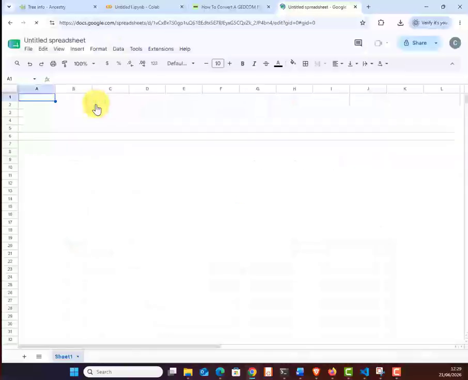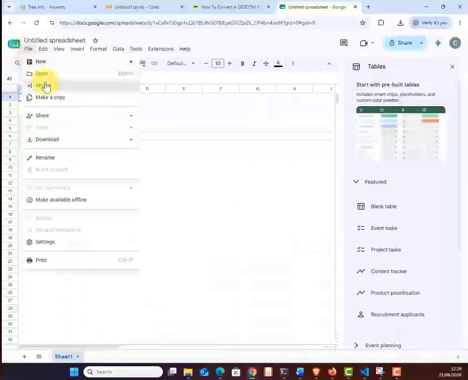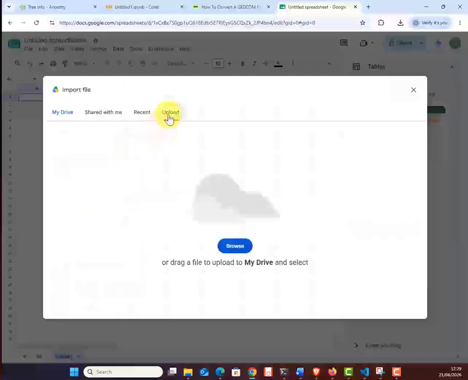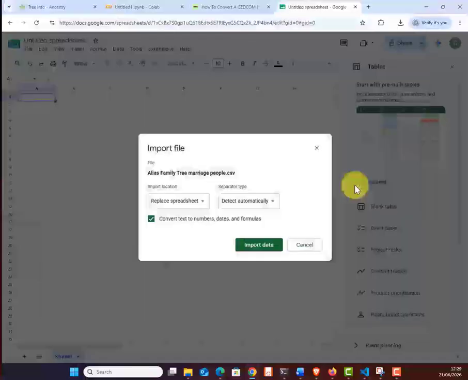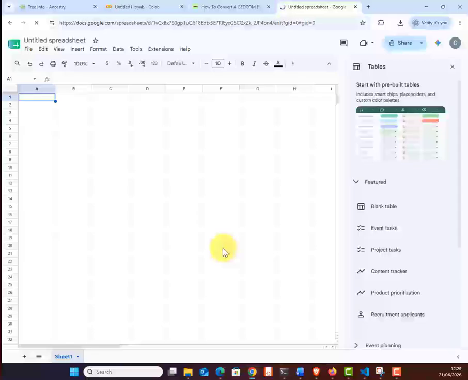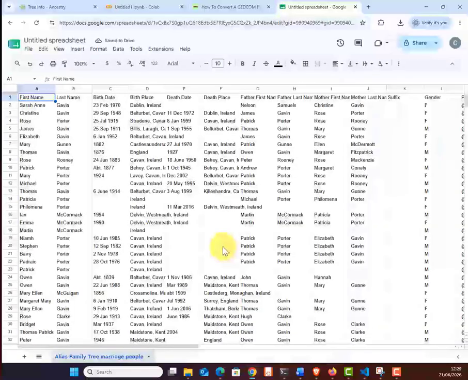Open a new spreadsheet, go to File, Import, Upload, and choose your CSV file. Now here's the key. You need to change this setting, convert text to numbers, dates and formulas. Make sure you turn that setting off. That means dates are kept in the same format as in your tree. Now go ahead and import the data. Before we look at the data, I'll go to the same process of importing but in Excel and then we'll come back to the data.